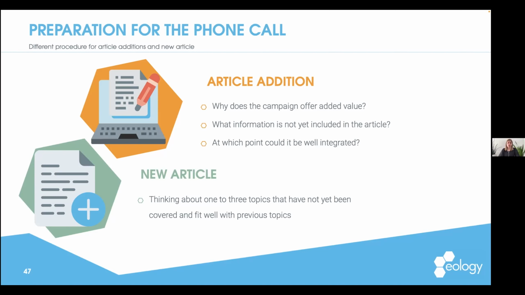Always bring concrete examples of where it could be added or what you can do together to publish your content marketing campaign. When you're talking about a new article, think about 1 to 3 topics that have not been covered yet on the website and that fit well with the previous topics published there, and be open-minded and flexible. You can also be open for ideas from the webmaster. Maybe he or she has other ideas, maybe something in mind which they already thought about, but didn't know how to bring to paper, how to publish it. So you can help them now.